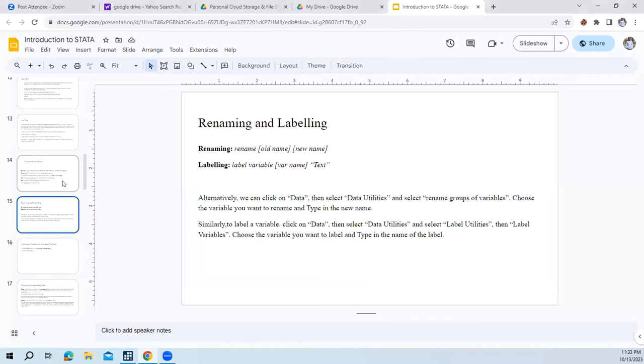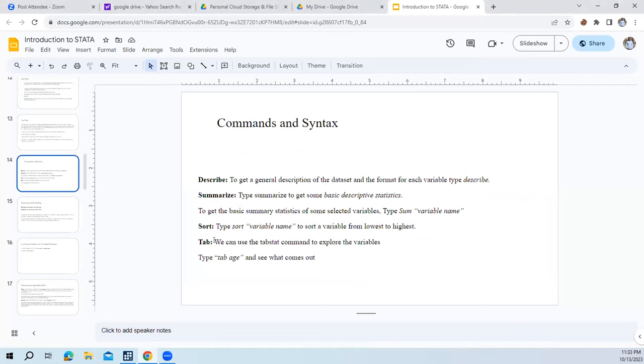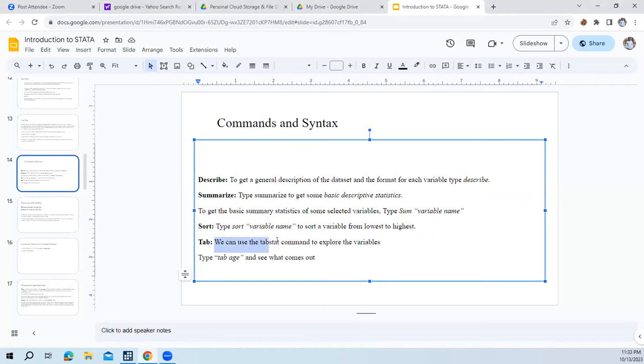All right, so the tab command is if you want to tabulate your variables and be able to explore what your variables look like. You just want to explore what your variables look like.